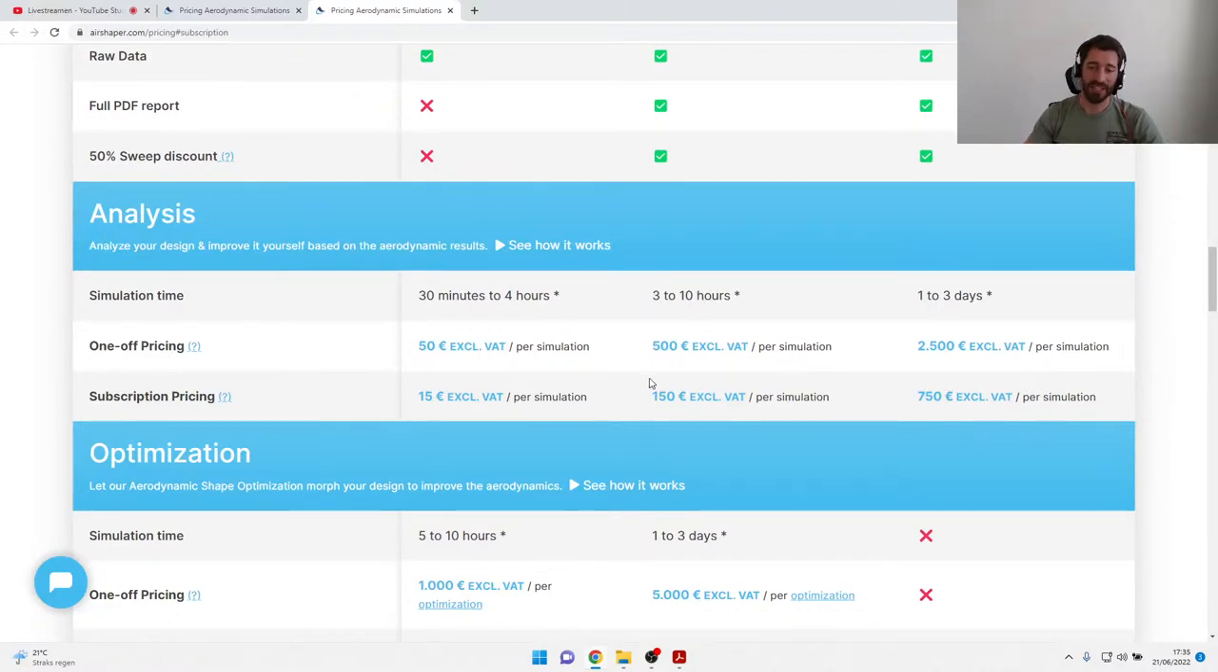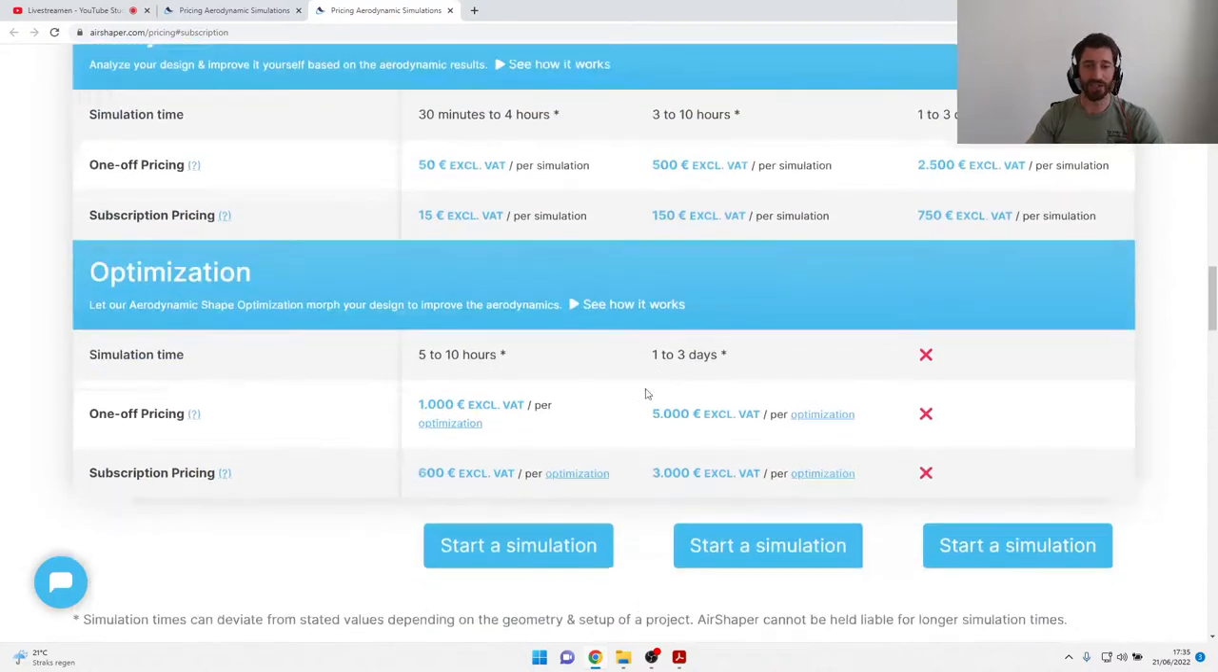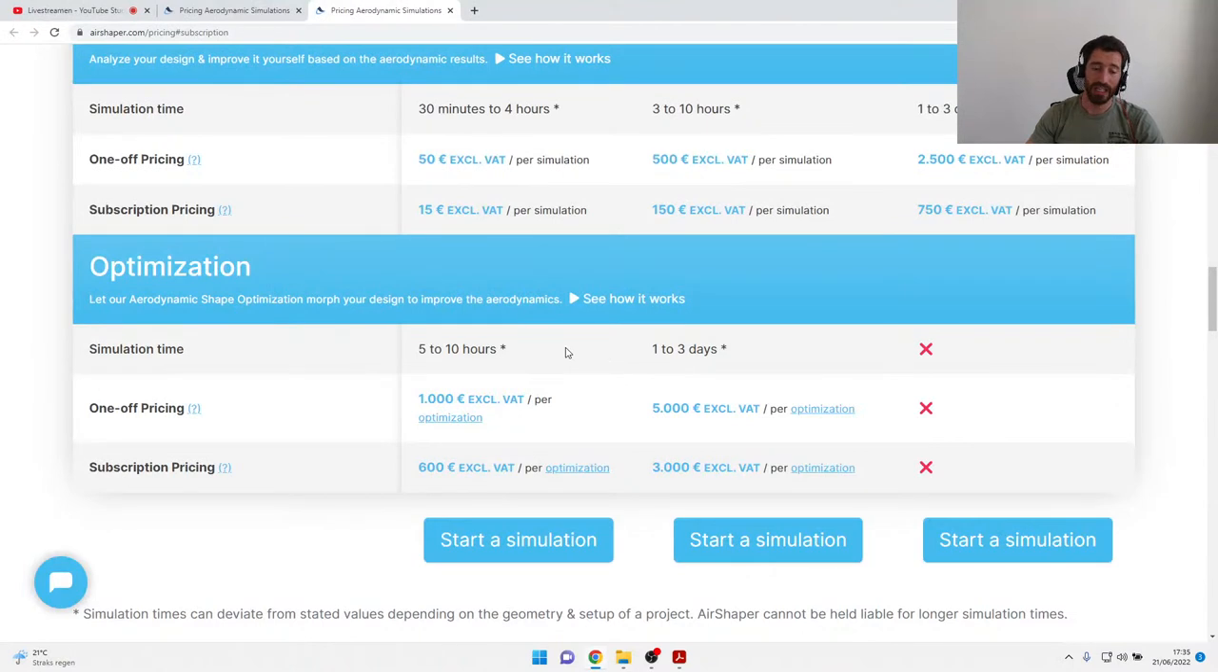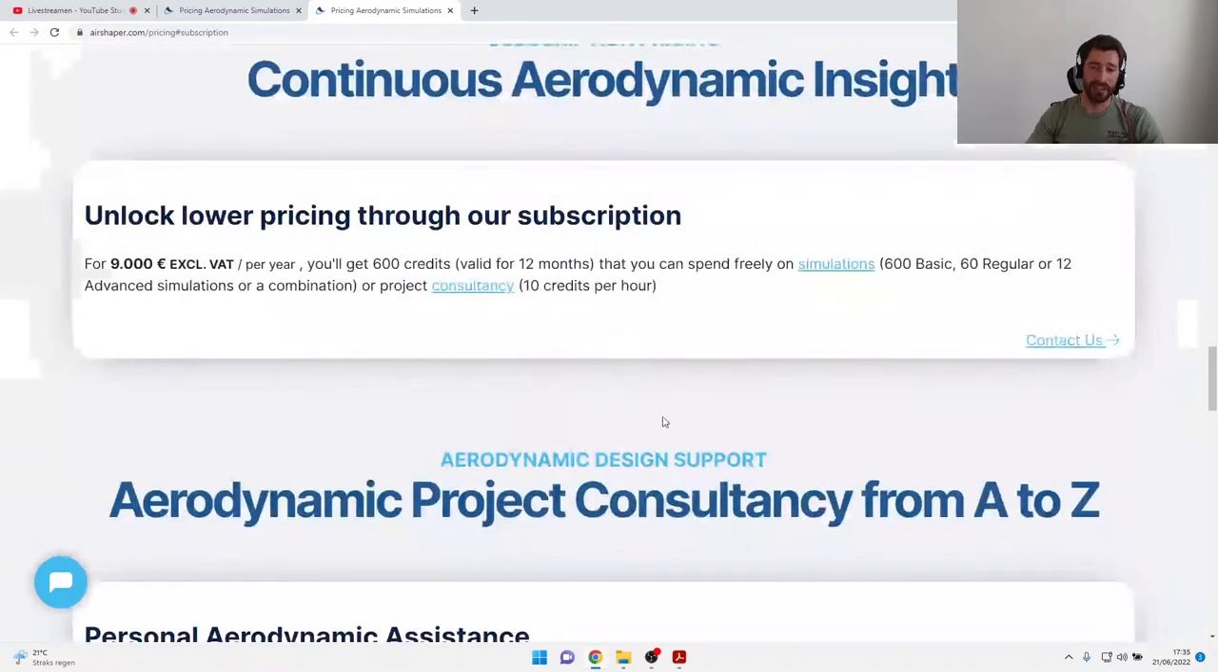So first of all, the price really goes down if you work via the credit system. Second of all, you can also use it for optimizations, which normally cost 1,000 for the basic one and 5,000 for the regular one. With a subscription, that goes down to 600 euros for the basic optimization and 3,000 for the regular one.